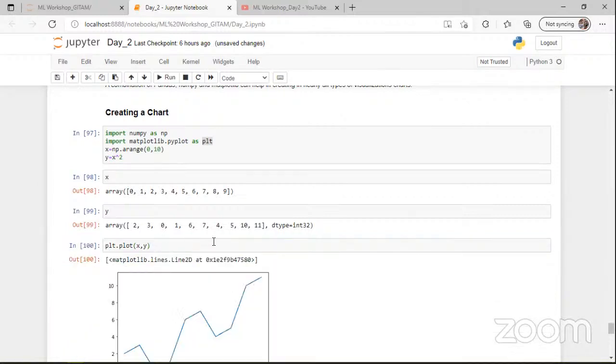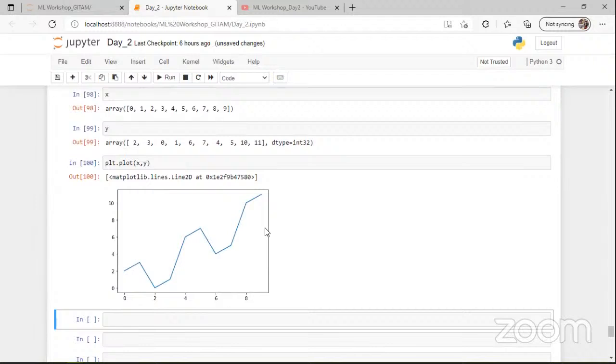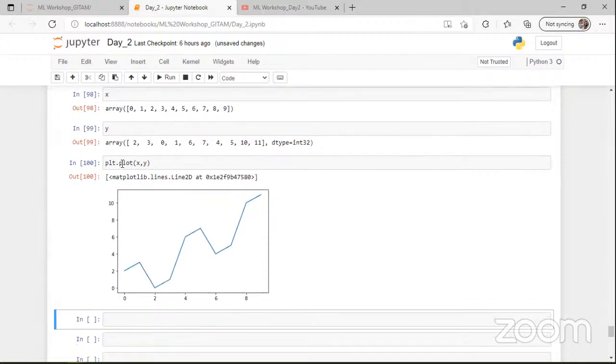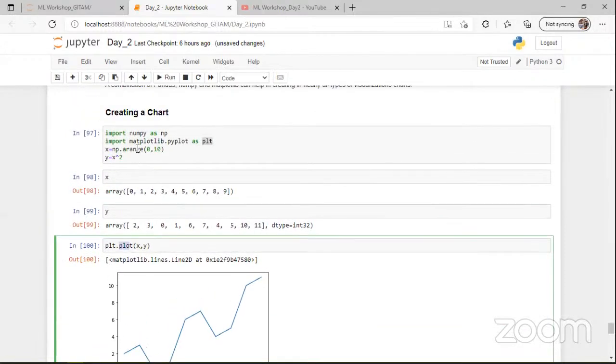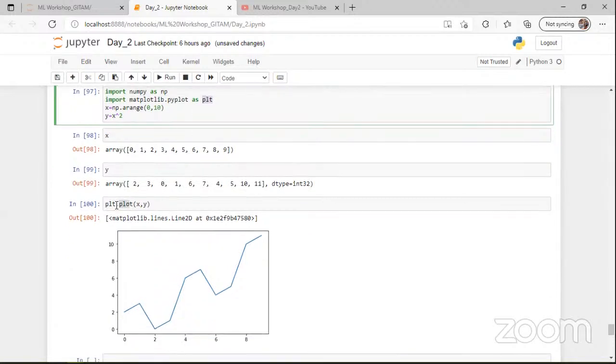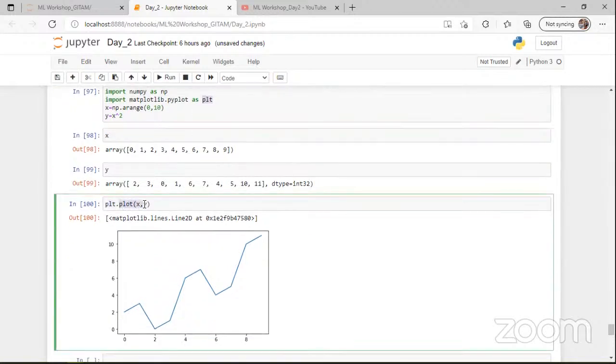Now you are able to see a plot for this x value and y value. You can create a simple line chart. I have created x and y using some random numbers, and I called the function plot using matplotlib dot pyplot. That one I have named as plt, therefore I am calling plt dot plot.